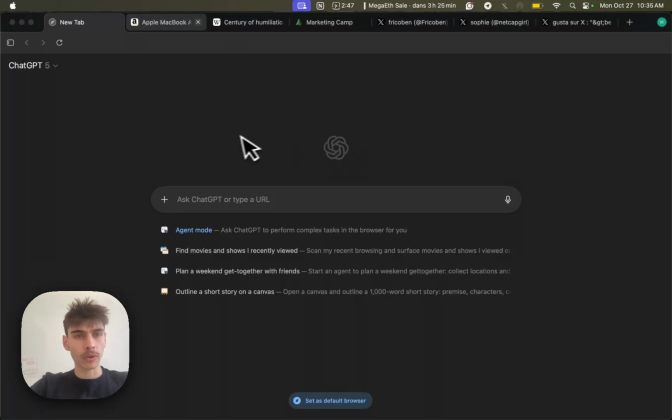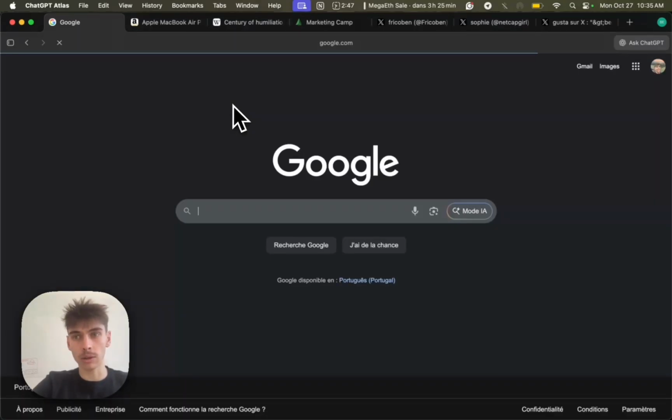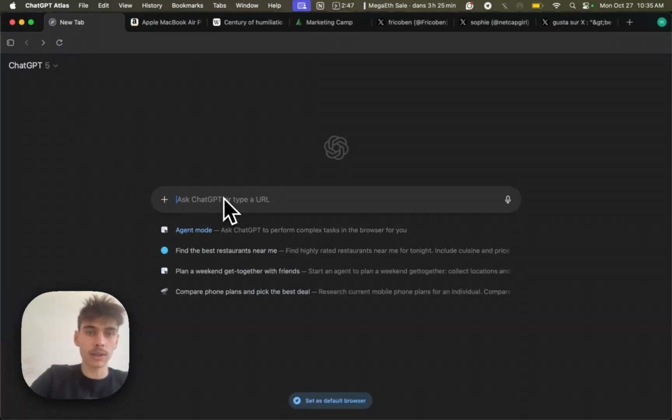So, this is what the interface of our browser looks like. Basically, what they put in front of you is just ChatGPT, but also a URL input. So if you want to go to google.com, you just type google.com and it will not ask ChatGPT about google.com, right? But at the same time, you're able to do some research using ChatGPT directly here.